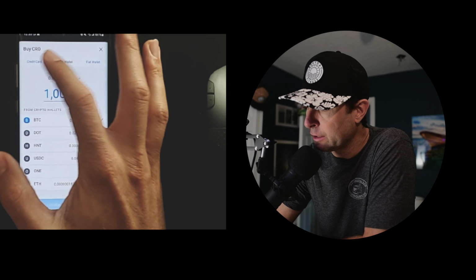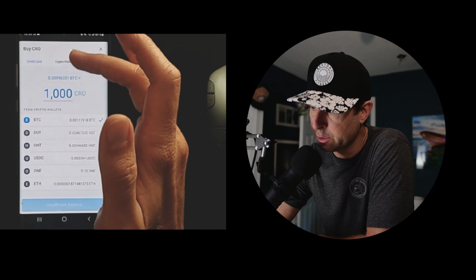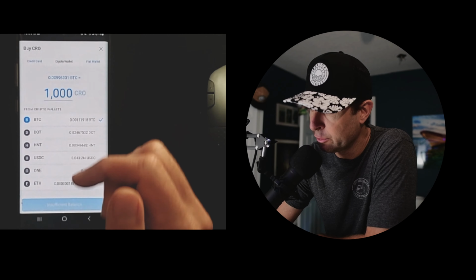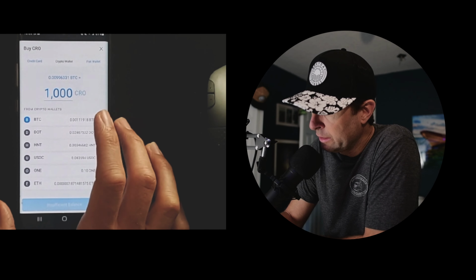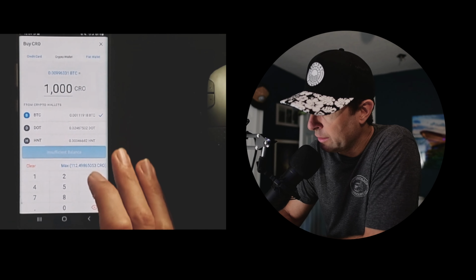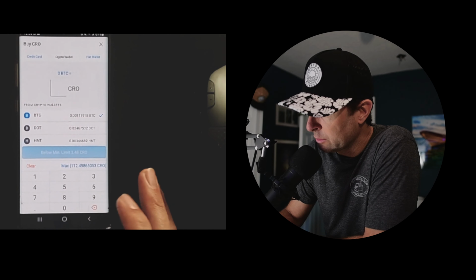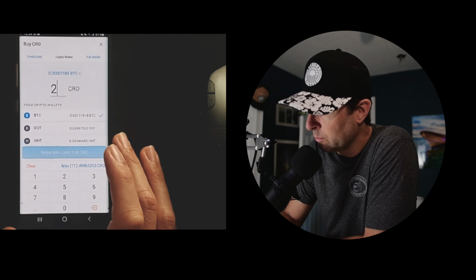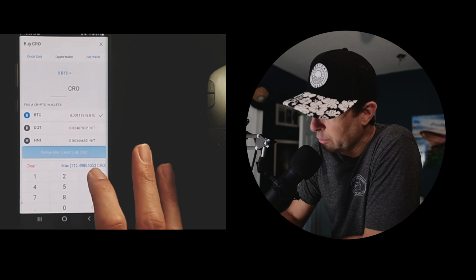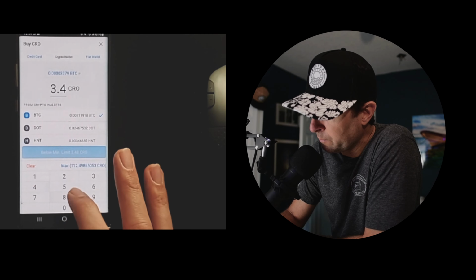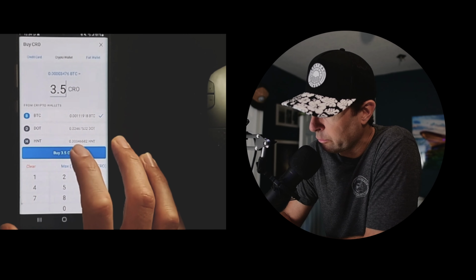So you can use your credit card, or you can transfer funds from your Crypto.com wallet, which is any of the funds that you currently have in Crypto.com. So I've got some Bitcoin here. I'm going to use Bitcoin, and I'm just going to buy 2. Well, we don't want to buy 10,000, not today. We're going to buy 2 Chronos. Okay, so I got to do 3.48. So we'll do that. 3.48. Let's try 3.5. There we go. We can buy 3.5.